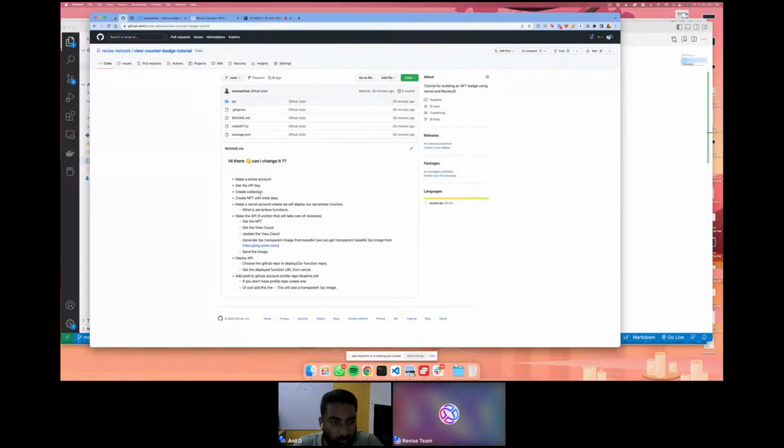But just to give a quick brief, you start by grabbing a key from device. You create a collection. You initialize the NFT with base data. You get an account on Vercel or any other edge function tool. You make the API which outputs the image, and that image is what you will use in your README file, and that's about it.